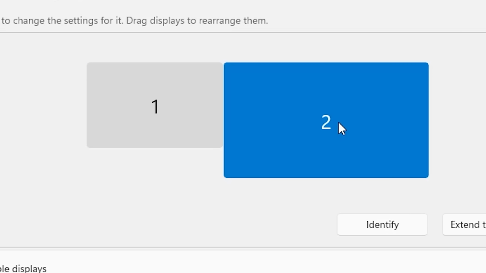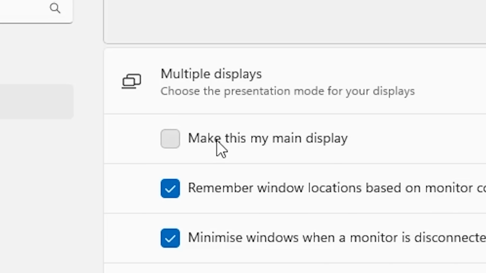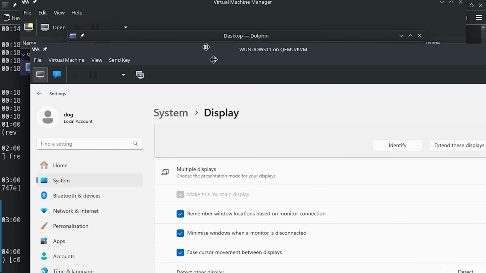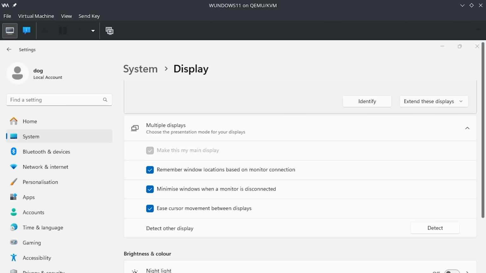Maybe I make this my main display. It's 1080p. It should go to 4K. Yes, it does. Oh, make this my main display. Okay, and quickly switch. Okay, it's still black screen. There's something here that's not working, clearly. And the entire virtual machine seems to be broken. I'm moving my mouse inside of it, but it's frozen.